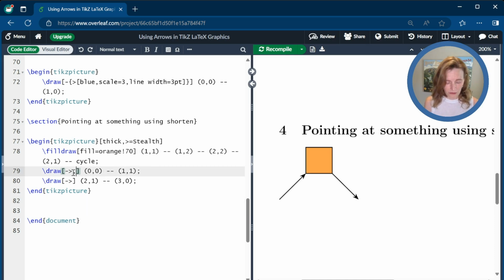The other thing I can do is just say shorten space, and then I want to do the end, so I do a greater than sign equals how much I want to shorten it by. So I'll do 1 millimeter. And so now it's just pulled that back ever so slightly. So in some sense, the path still extends, but where it draws is short by 1 millimeter.